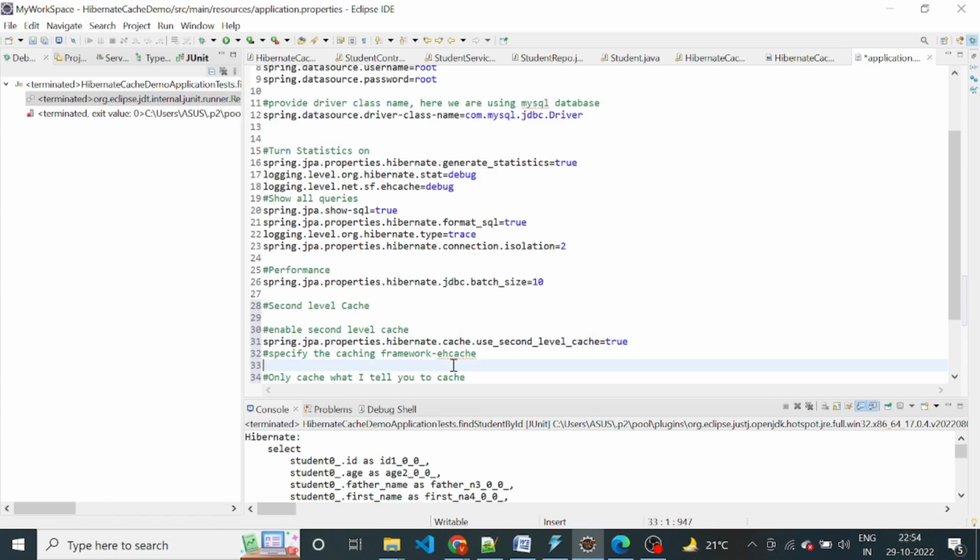Now comes our second property configuration. This is also from spring.jpa.properties.hibernate, so just copy this one and paste here. hibernate.cache.region.factory_class.